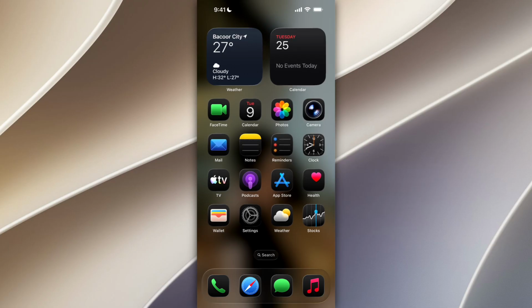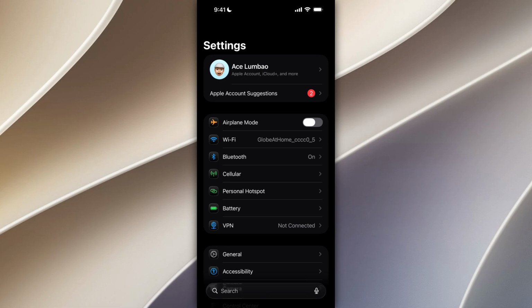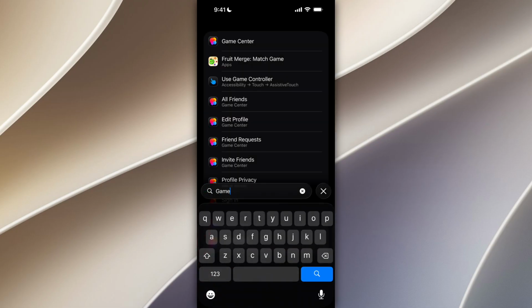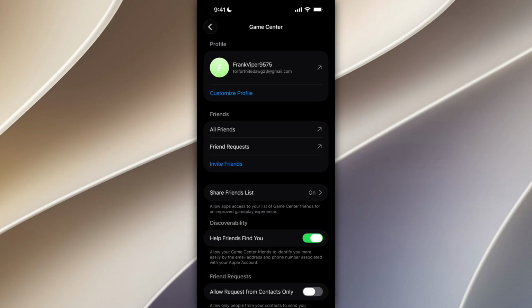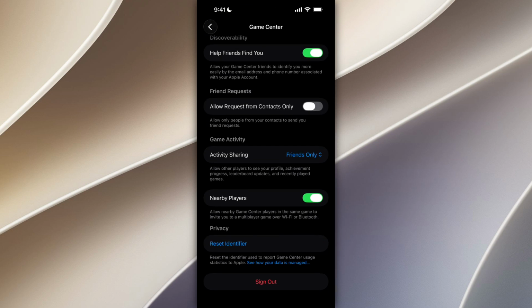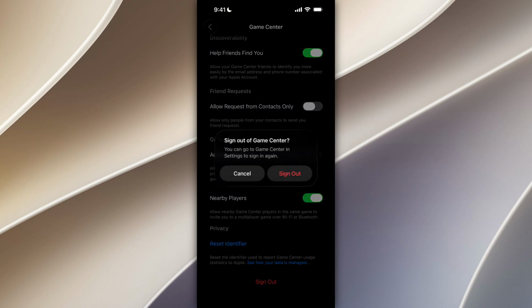Now, open up your settings right over here, and then go ahead and type in Game Center right over here. Right over here, go ahead and scroll down and tap on sign out, and then click on sign out right over here to confirm.